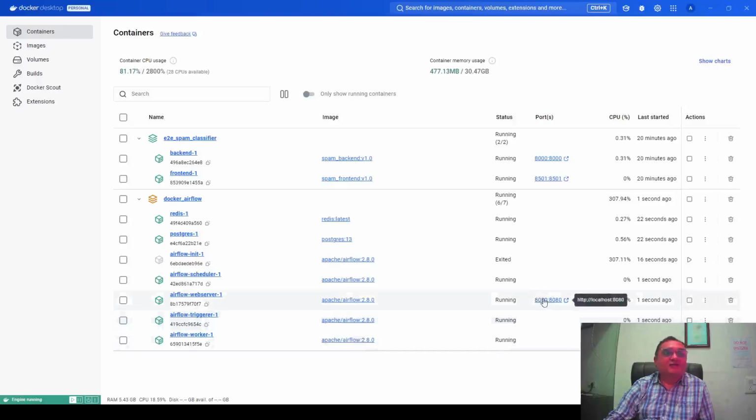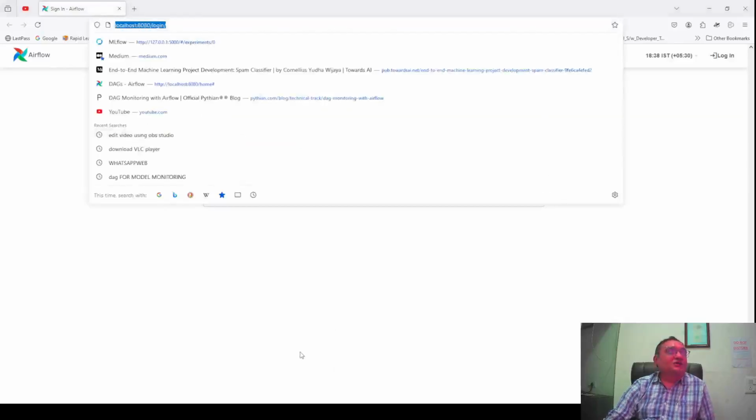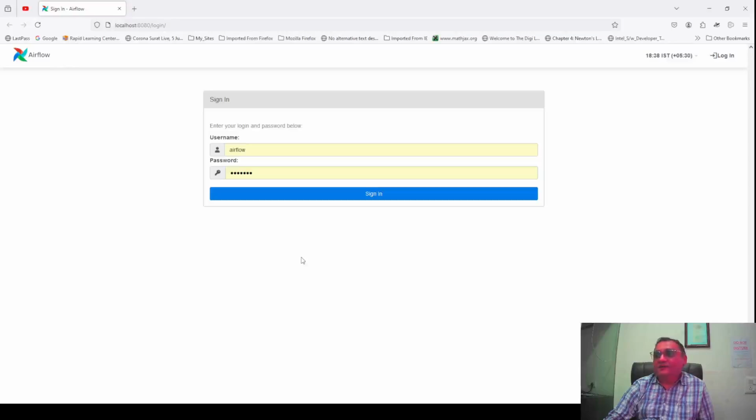Not only that, my Airflow web server is even running here. So if I click on this 8080 on localhost, then I will get my Airflow user interface. I am clicking it, but you will not be able to see it because I bring it to the focus of OBS Studio. So fine, let me pause. This kind of Airflow will open on this 8080 port.